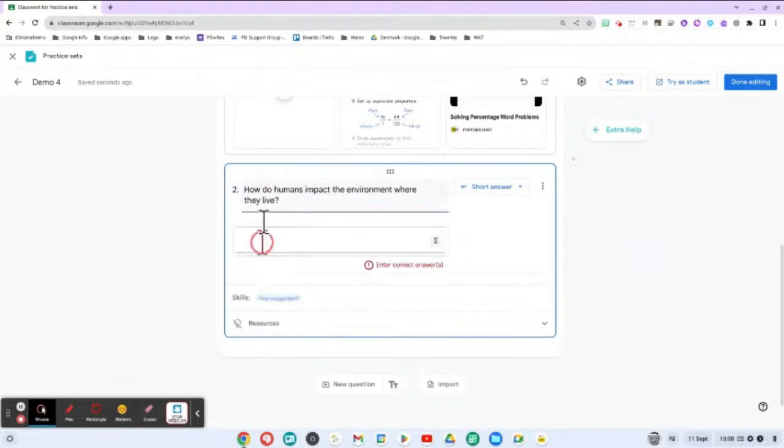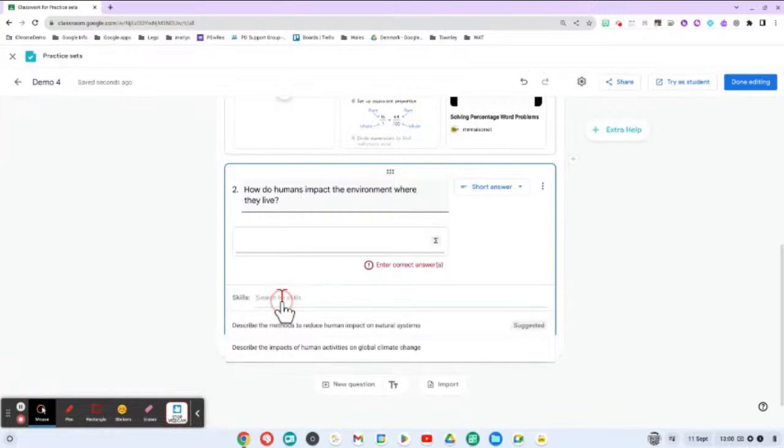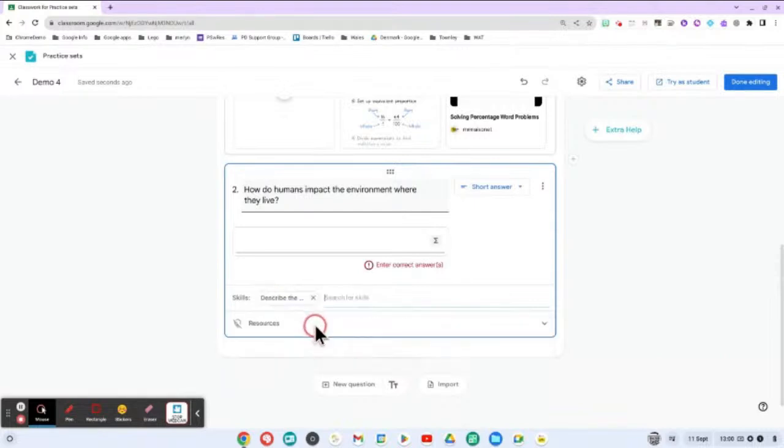So I'm just going to pop that question in there. As you can see, Google has now scanned that for me, and it's given me some suggested skills that I may wish to include if students get stuck. Describe the methods to reduce human impact on natural systems, and describe the impacts of human activities on global climate change. I think those are really relevant. So I'm going to pop that in as well.